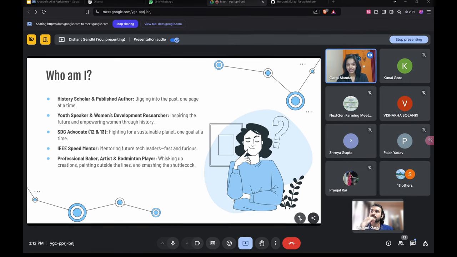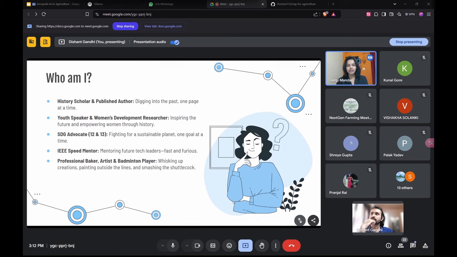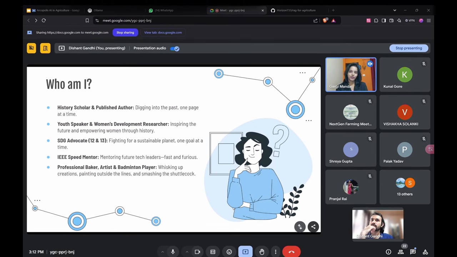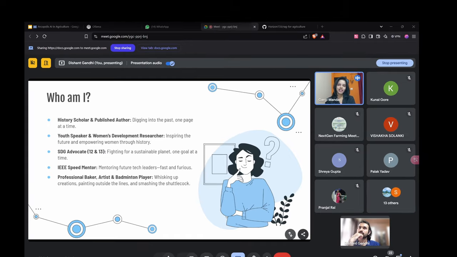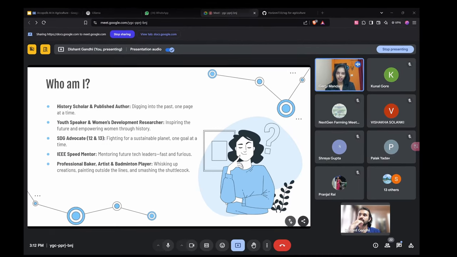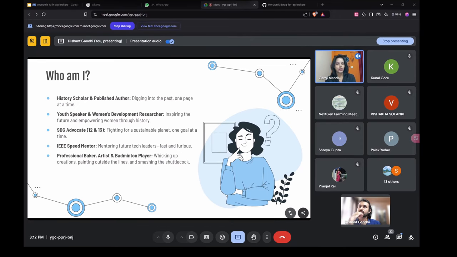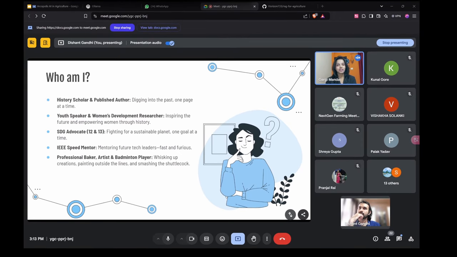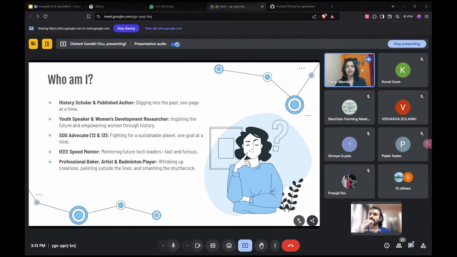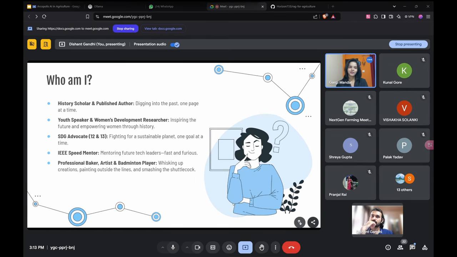Apart from that, my co-curriculars have included being a youth speaker during my university days. I have also been a sustainable development goal advocate for goal number 12, that is responsible consumption and production, and goal number 13, which is climate change. So in the upcoming part, I'll also be talking about how climate change is affecting our food production and farming.